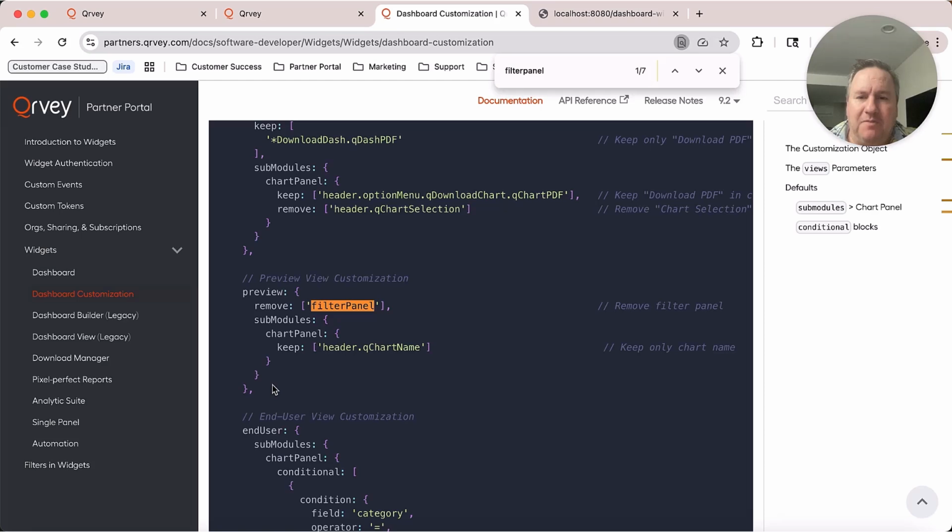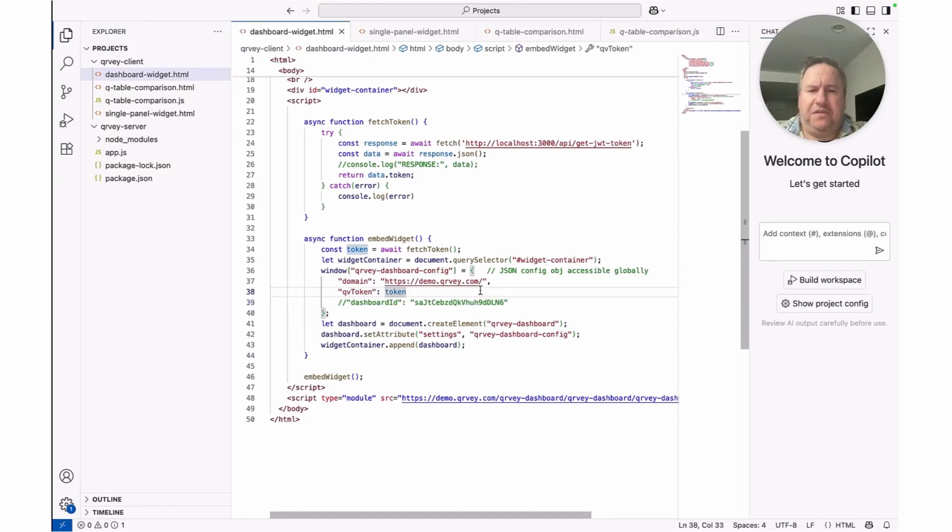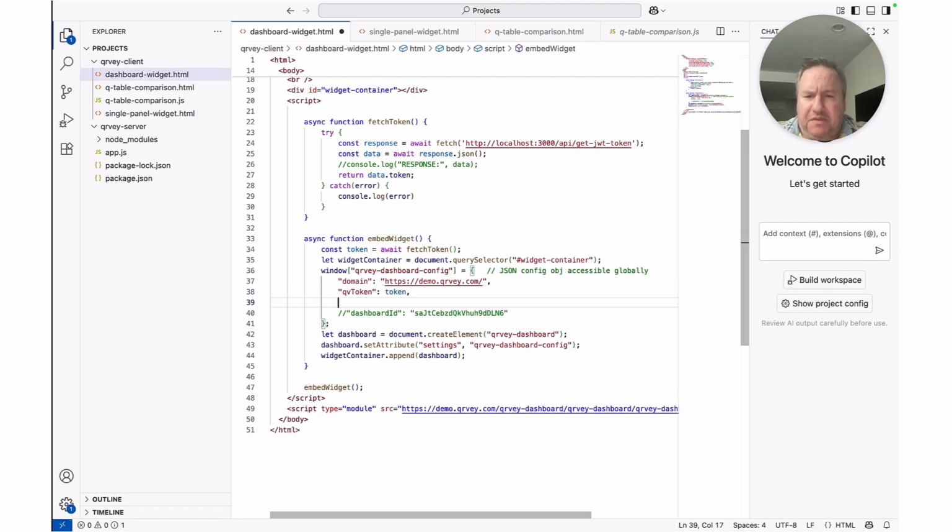So I'm going to go over to Visual Studio Code, and we're going to input the customization object to disable the filter panel in both preview mode as well as end user mode. Here we are in Visual Studio Code, and this is my front-end JavaScript embed code where I already have the dashboard widget embedded, and I'm just going to add the customization object here.